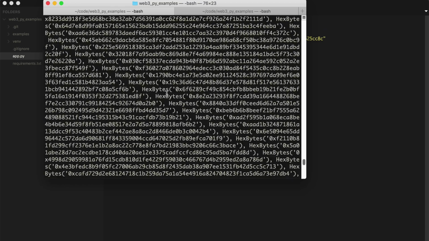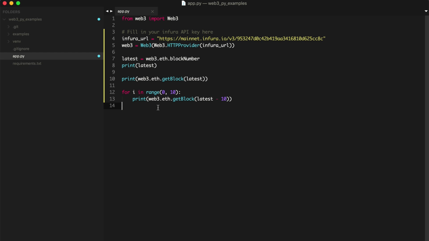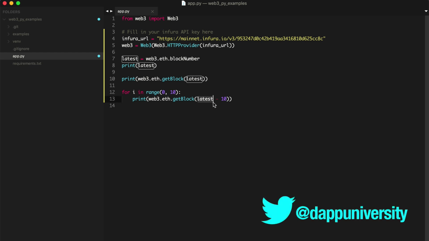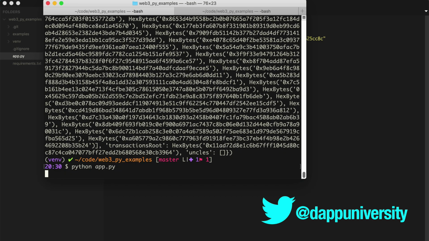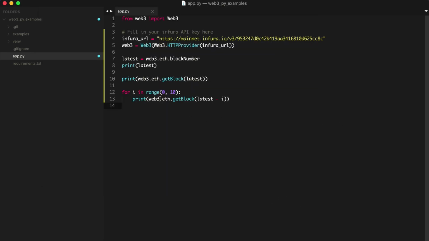Basically, it's the same information we saw a minute ago, but it's doing it for the latest 10 blocks. We're just taking the range. We're counting down from the latest. Oops, sorry. This shouldn't be minus 10. Say minus i. That was dumb. Let's try it again. There we go. So that should actually be the integer inside this range. So sorry about that, guys.